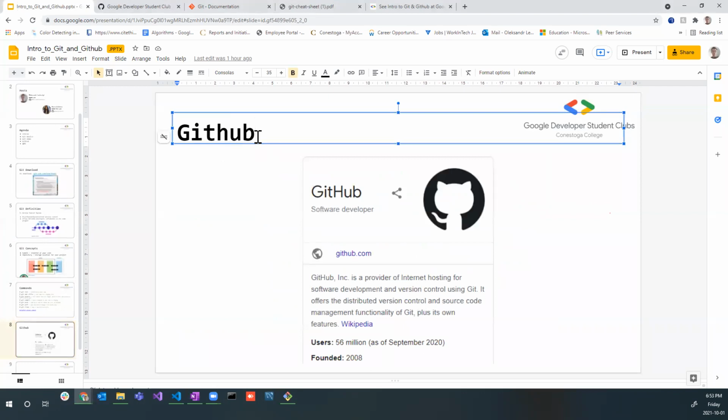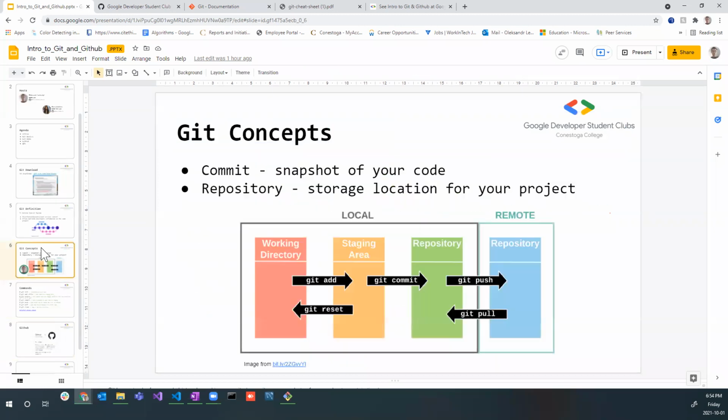Okay, so let's talk about GitHub. I was lazy, I didn't want to type the definition myself, so I just copied it from Wikipedia. GitHub is a provider of internet hosting for software development and version control using Git. It offers the distributed version control and source code management functionality of Git, plus its own features.